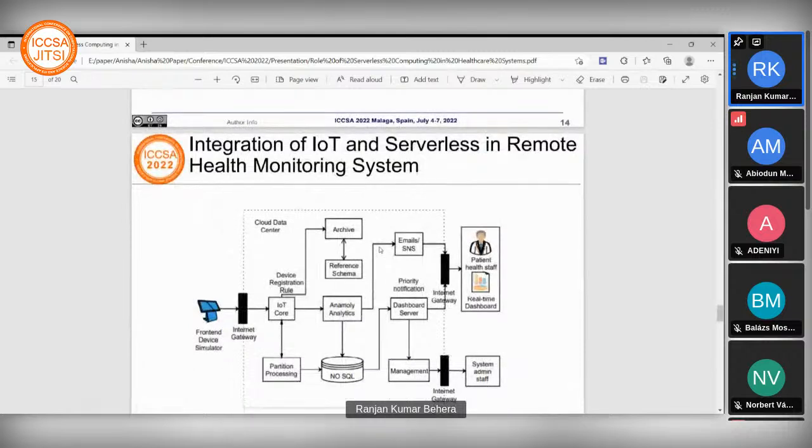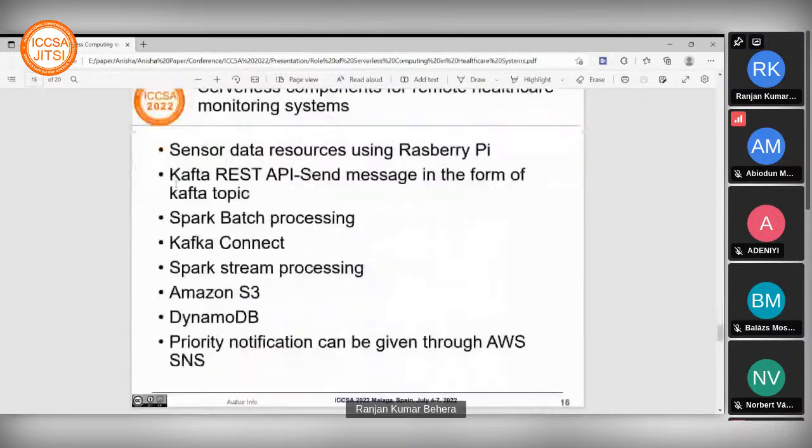And these are the various components generally used for the remote healthcare monitoring system.